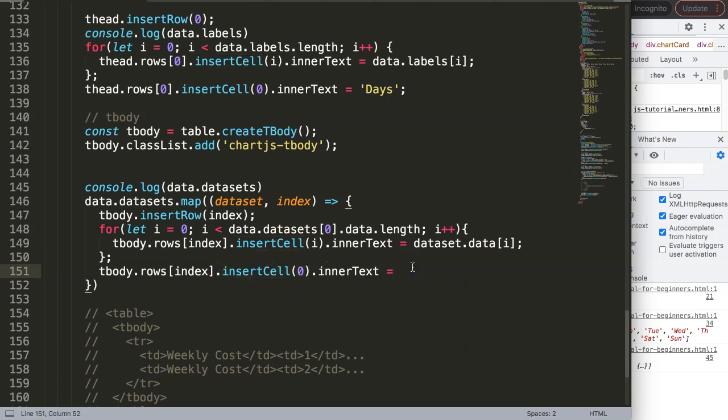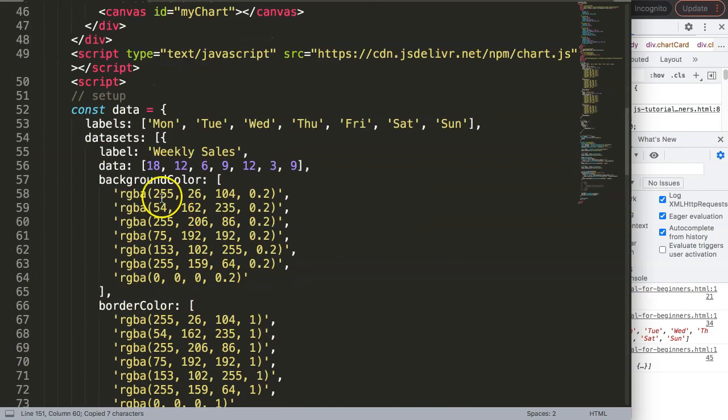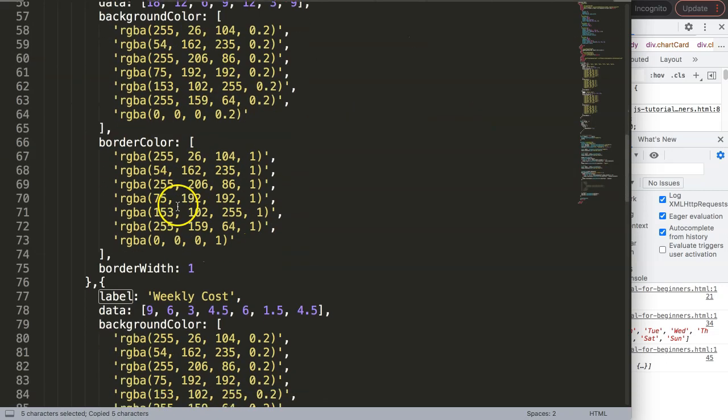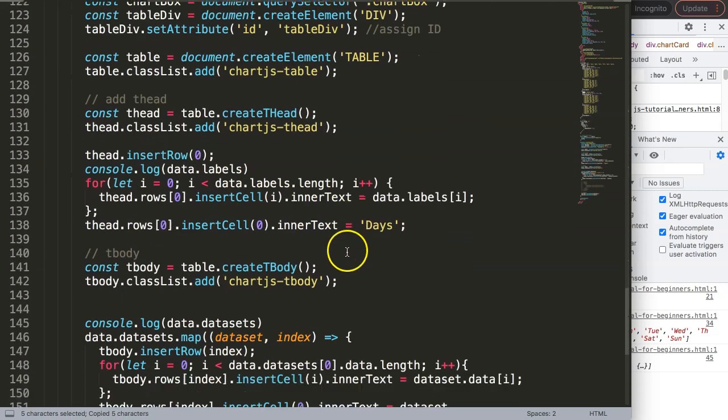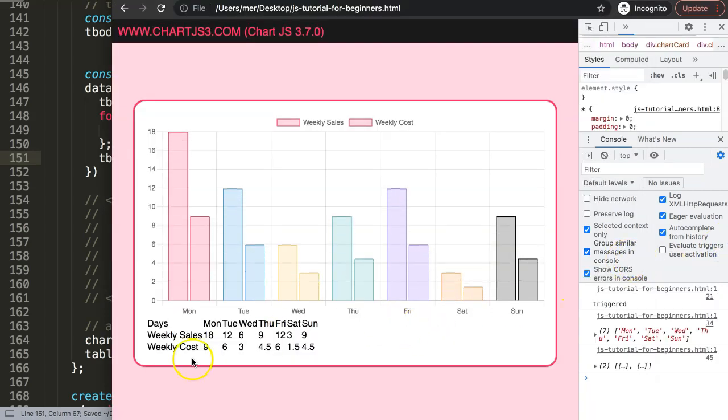Then what I want here is basically the name of the item, which is this here. How do you get there? From datasets, we go to label, and then from label we get weekly sales, and the other one will be weekly cost. So then here, .that, there we are. Once I save this, semicolon here, refresh, and there we are.